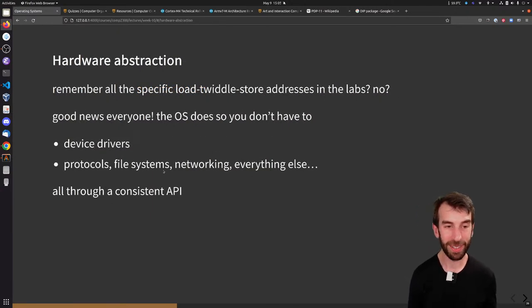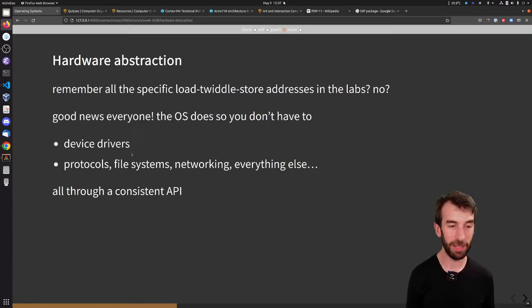Hardware abstraction. The OS would hopefully take care of all of the load, twiddle, store stuff for writing to GPIO. And then for specific devices, you have a driver which will give you just some functions to call to do this stuff for you.